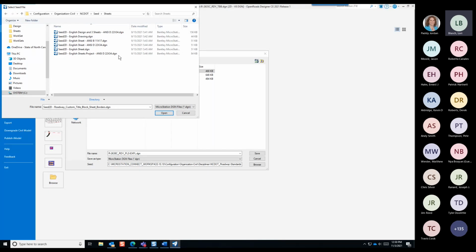So the intent of some of these seeds is this one is the project seed. It just contains sheets. I think it has 10 sheets in this file. That's 22 by 34. There's one sheet here, 22 by 34, 11 by 17. There's a drawing sheet seed, and there's also a design in 3 sheets.